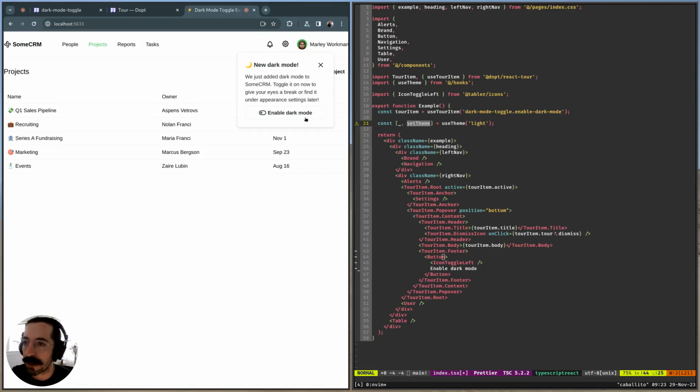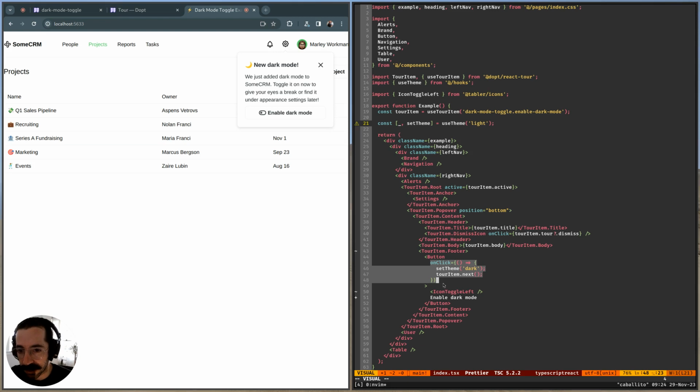Cool. All right, last step, I'm going to wire this enable dark mode button to setting the correct theme in the app and finishing the Tour in Dopt. You can see over here, I've added an on-click handler that sets the theme to dark mode and calls next on the Tour. Let's see if it works.